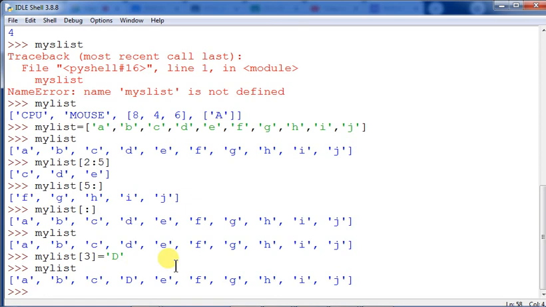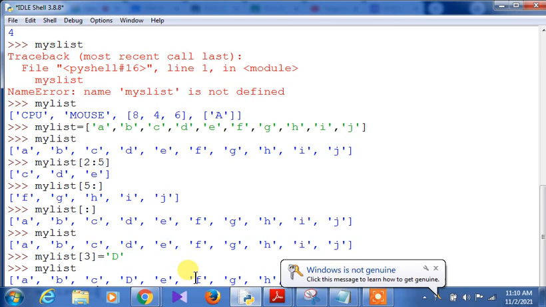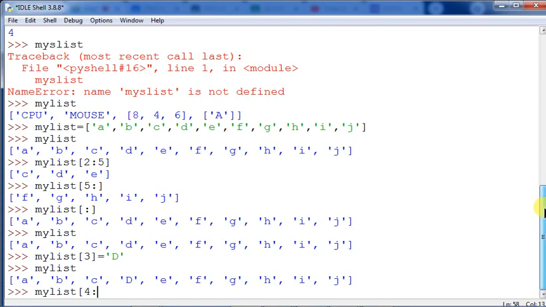Now if you want to change by slicing, that also is possible. Suppose you want to make EFG capital EFG. Then how will you do it? My list, and first you count the indices: 0, 1, 2, 3, 4. So I have to give 4 colon. And we know that whenever you are doing the slicing, the beginning one is inclusive and the last one is exclusive. So 0, 1, 2, 3, 4 is E, F, G, and I will mention the index up to H.